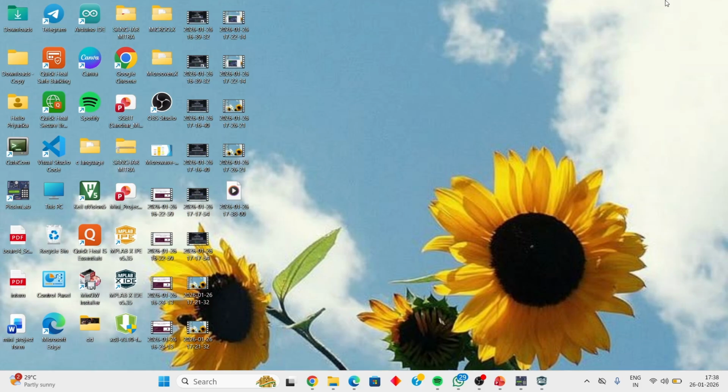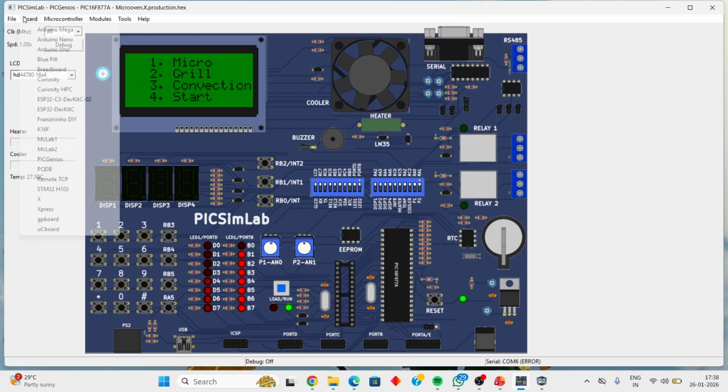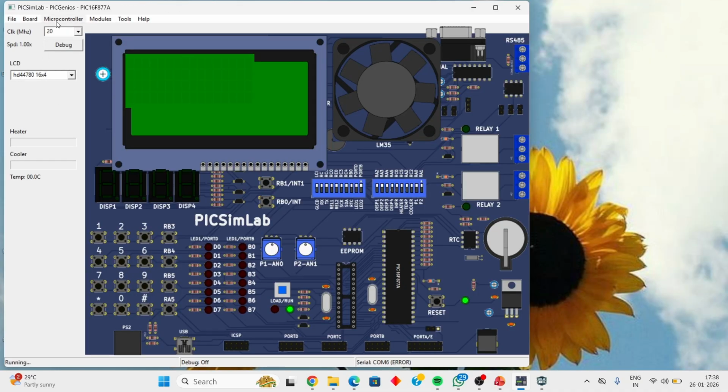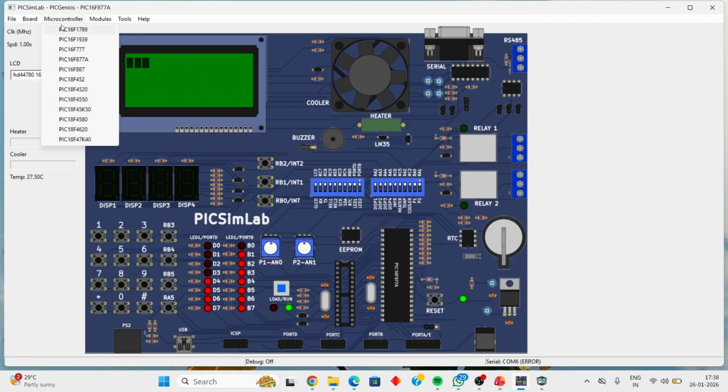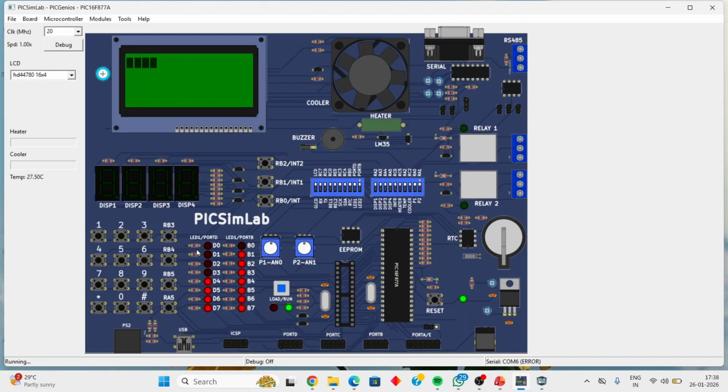Now let us look at the PicSimLab software used for the simulation of the microwave oven. Here we have used the Pic Genius board, and the microcontroller used here is PIC 16F877A. These are the matrix keypad, these are the 16 LEDs, and these are the ports present at the bottom.